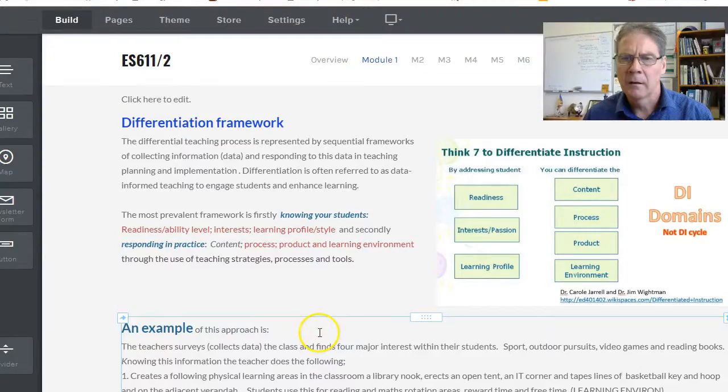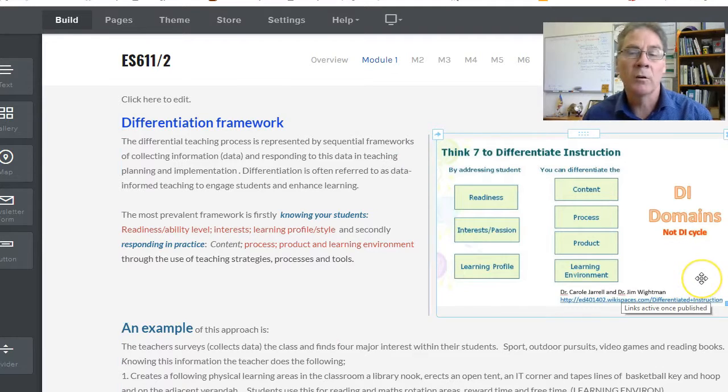You'll be introduced in this module to a framework of differentiation and see if we can establish a way of defining and then moving through. I'll show you. This area here is what I call the domains of differentiation. And we're going to discuss and define them in terms of students' readiness, interest, passion, learning profile, and so on.